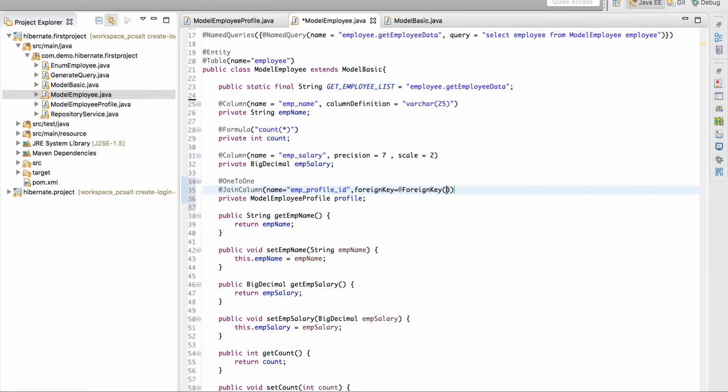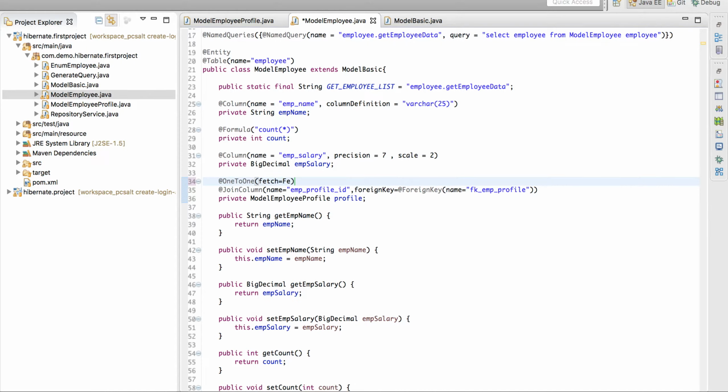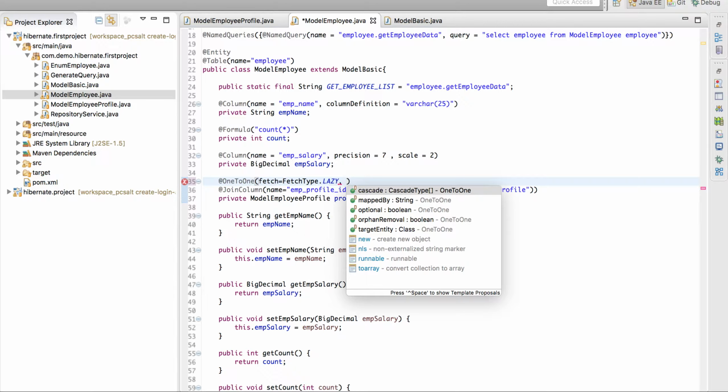So I will write here foreign key, and name will be FK, that is foreign key, emp profile. Here it is. Here I'm going to add fetch equal to fetch type dot lazy, since I'm not going to load all the profiles until it is needed. And also I'm going to add here orphan removal equals true.